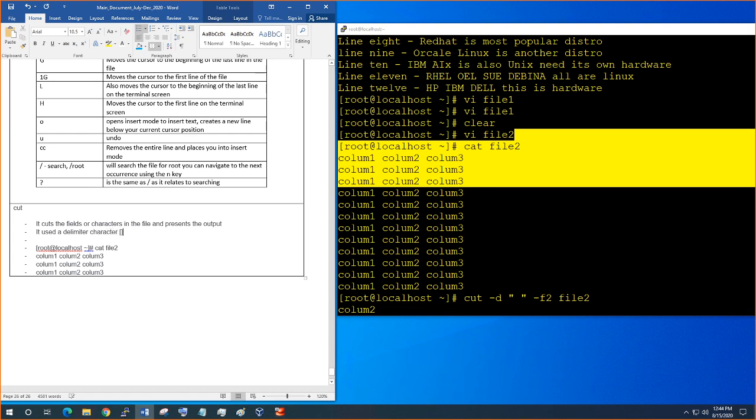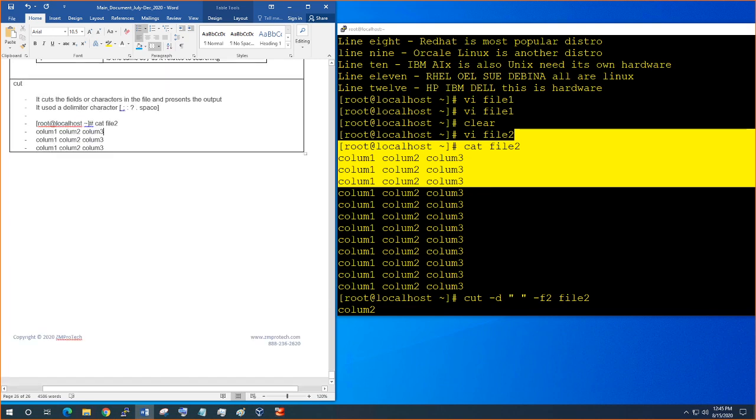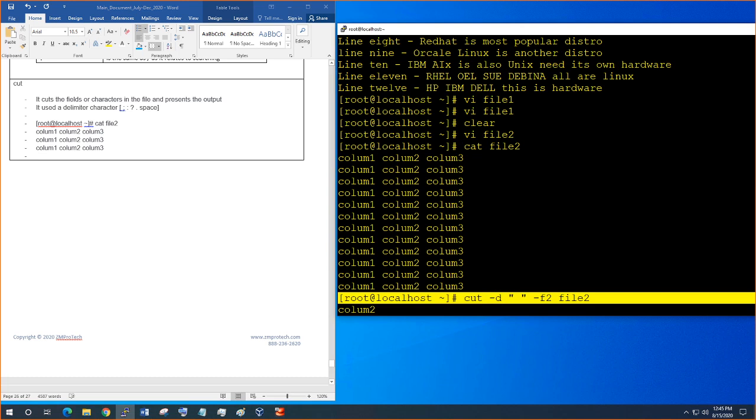Okay guys, a delimiter in a text editor means a space, semicolon, colon, question mark, all the special characters, a period. All these are examples of delimiters. So what I used here is a space delimiter to cut the file.